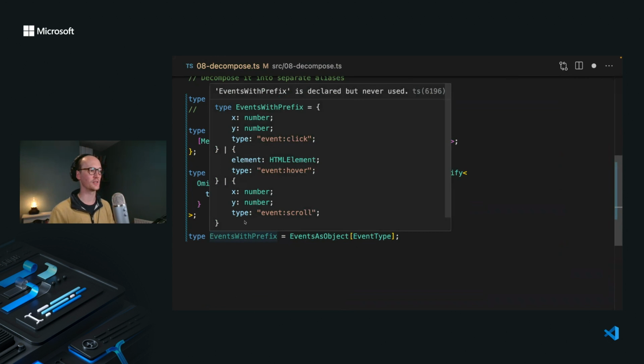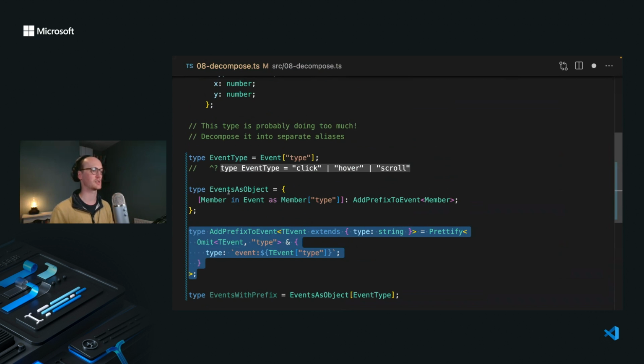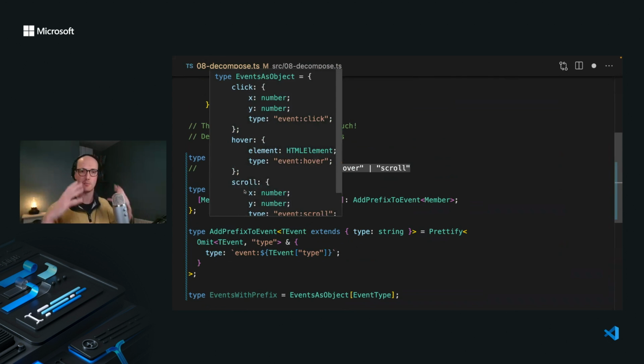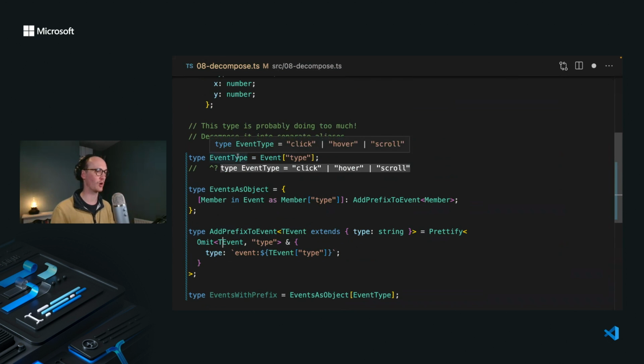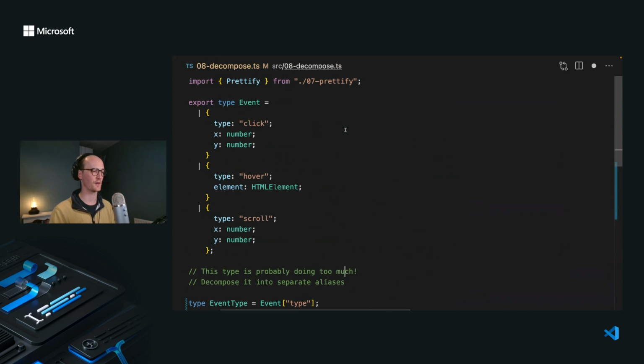So now events with prefix, we get exactly the same result as we had before, but now we've got a reusable type up here that we can test separately. We've got a little hoverable thing here to show the intermediate steps. And finally, we've got just this here, which helps us get a sense of every single level in this really complicated type signature. Well done, folks, for sticking on with that.